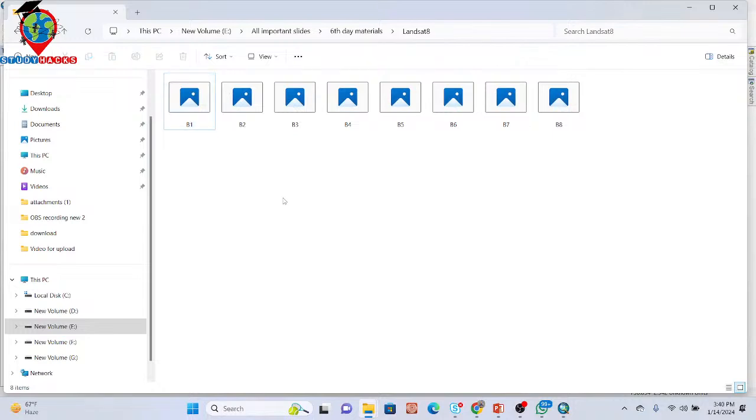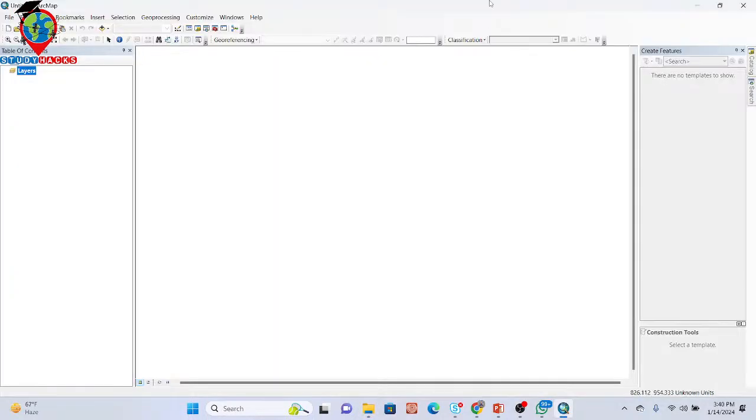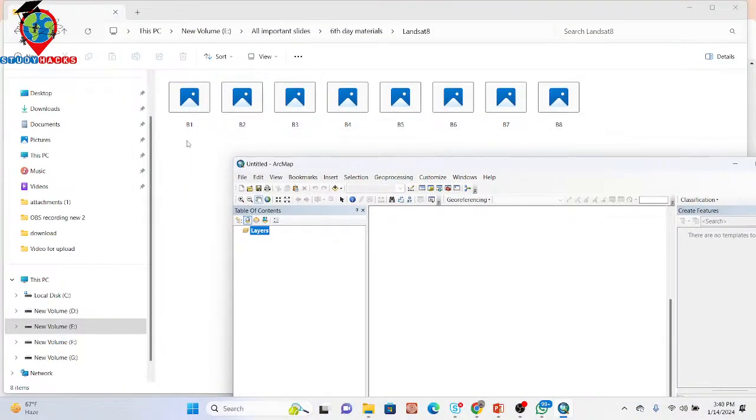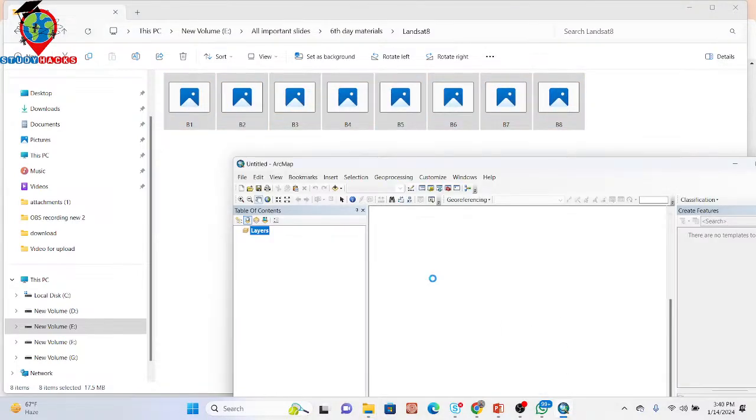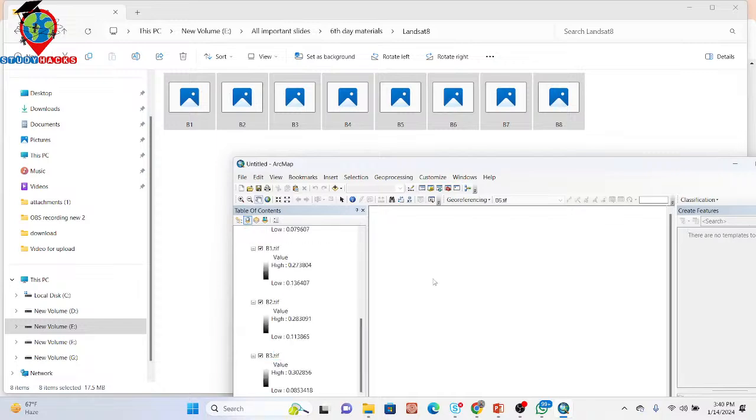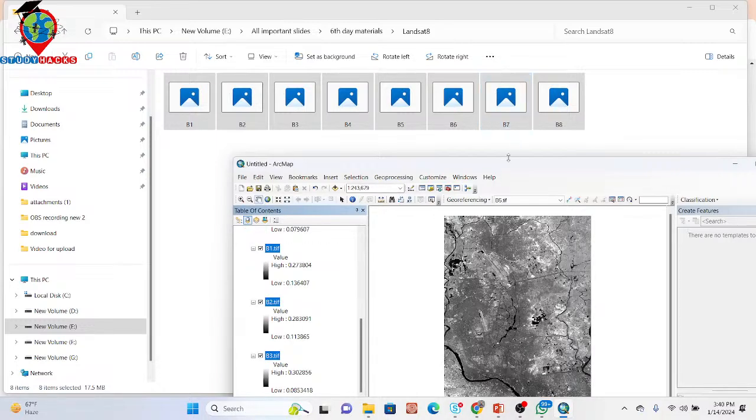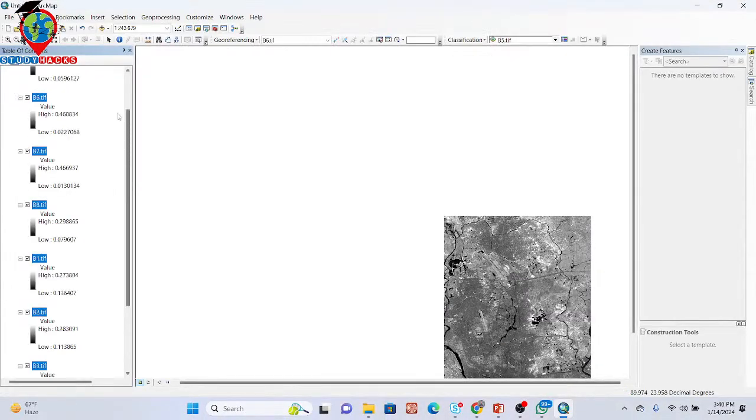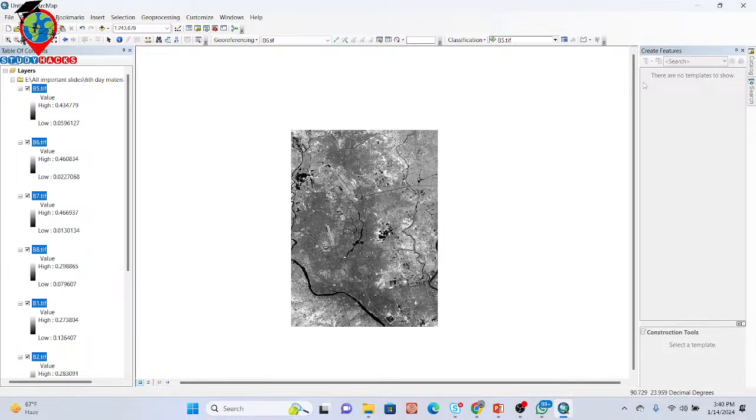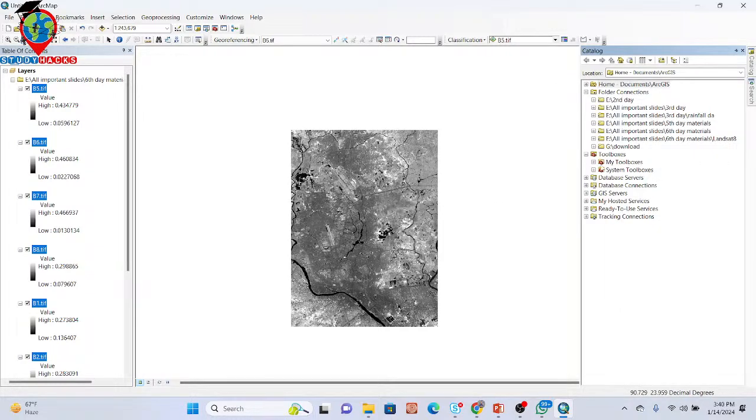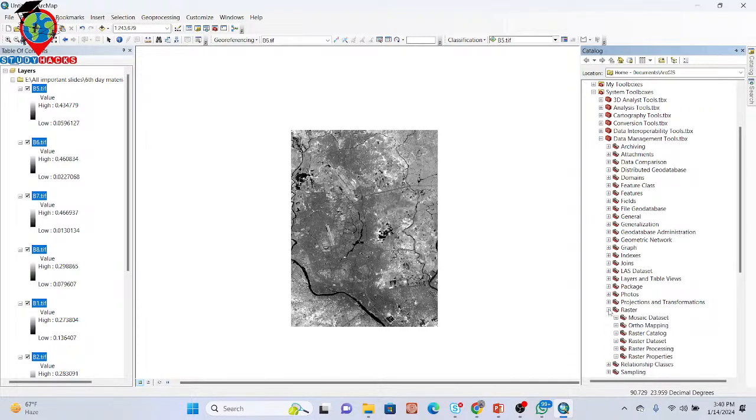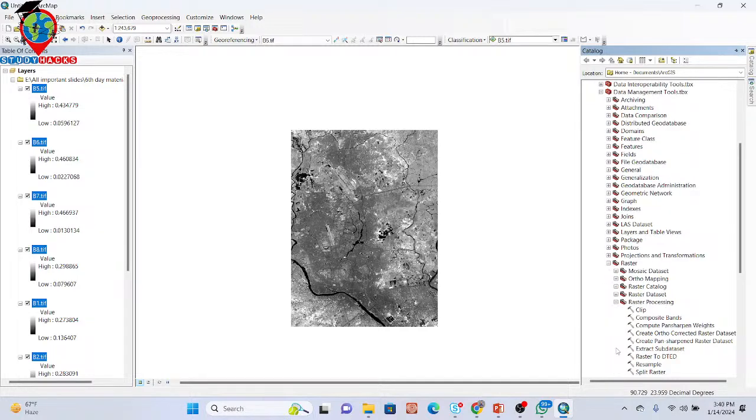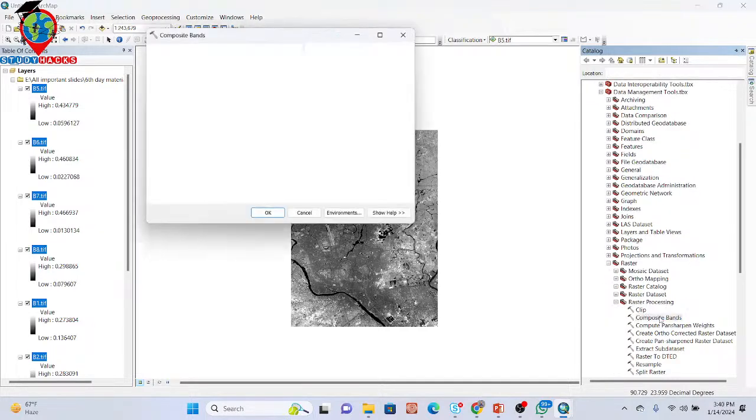So this is all of my bands. I simply import them into my ArcMap software. I select all of those things together and then drag them into ArcMap. Okay, you can see they were automatically imported. So now from here I want to make the band combination, band composite. Go to the system toolbox again, and here you can see the data management toolbox, and here you can find the raster option. You can see the raster processing, and composite band. Double click.